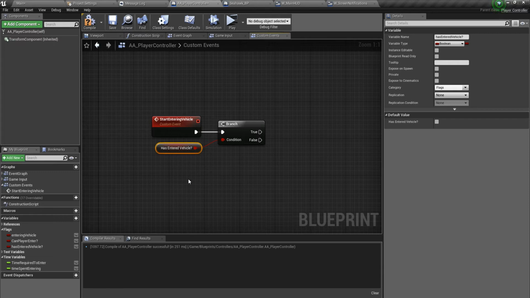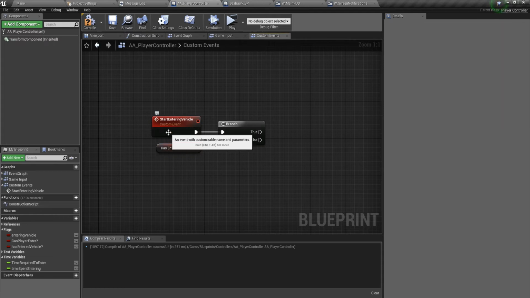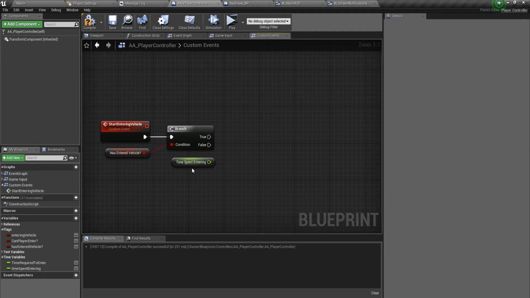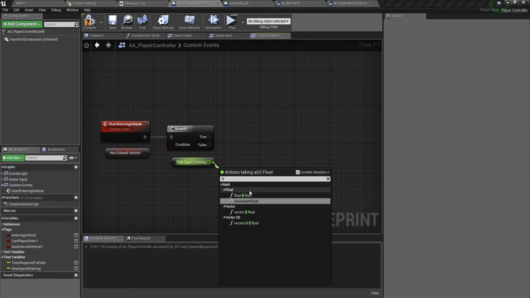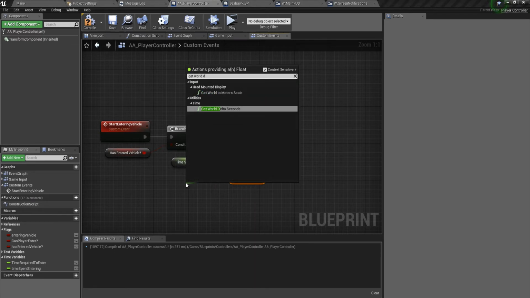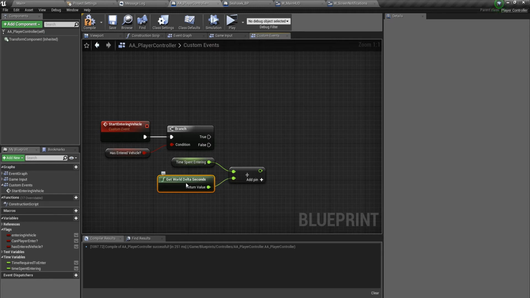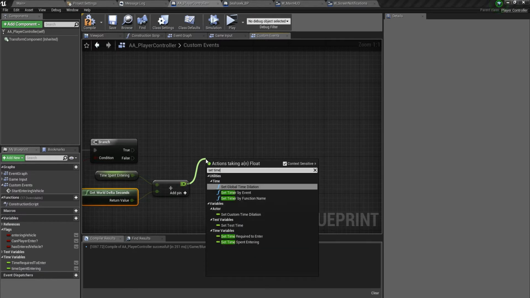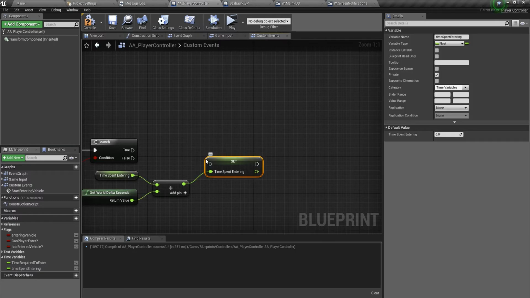So now we need to record the amount of time the user is keeping the E key pressed. Now we know that we are only entering this custom event when the player is keeping the E key pressed. So to record that, we're going to say time spent entering. We're going to record that inside this variable, and this will be added with the get world delta seconds, right? And then we'll set the time spent entering to this amount.